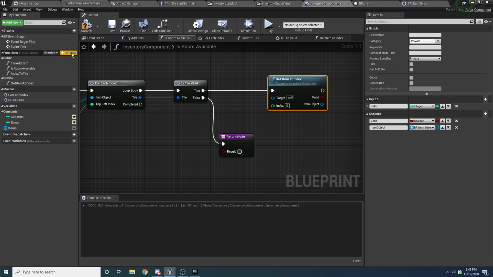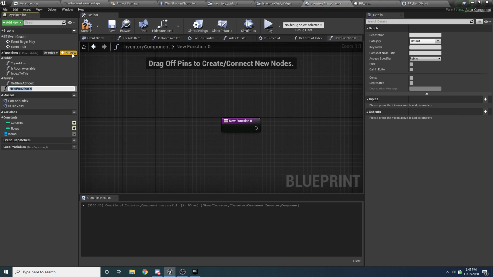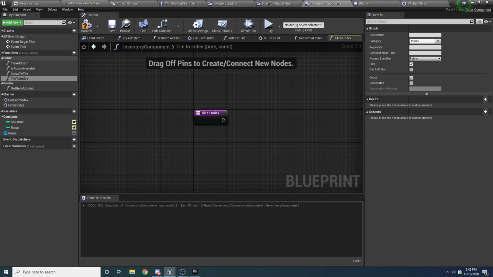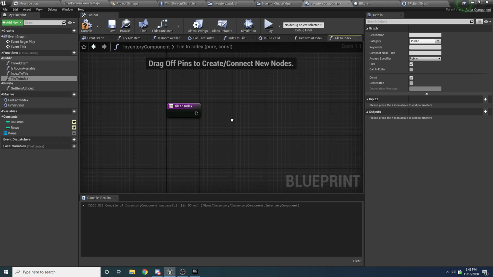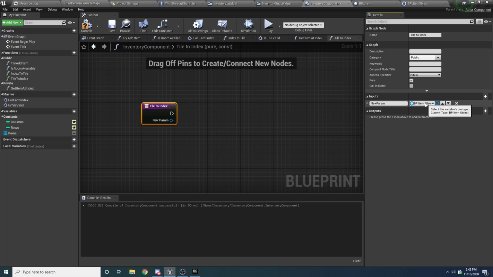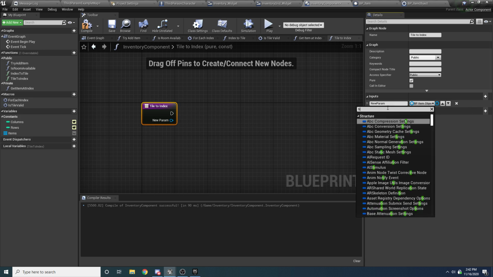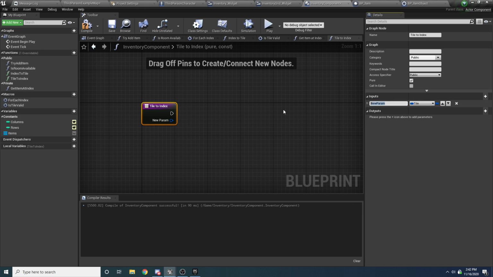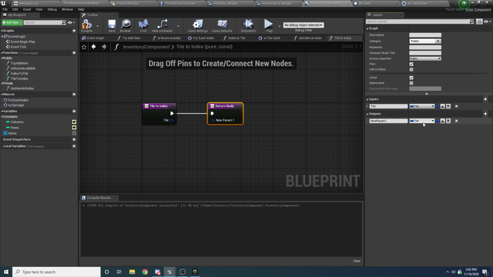So let's just add a function real quick, and we will call it tile to index. Let's drag it into the public category. It already is set to public, so we want to set it to pure and const. Inside of here, it's going to be pretty straightforward. We obviously want to take in a tile, so we'll take in a tile and call it tile. And then we want to output an index, so we will output an integer and call it index.